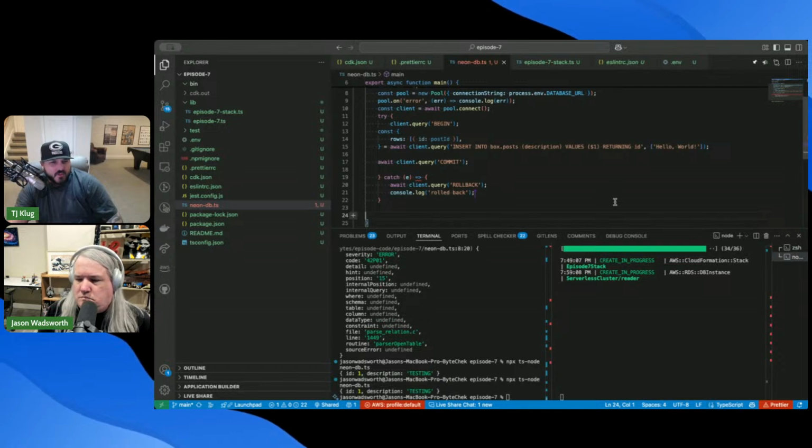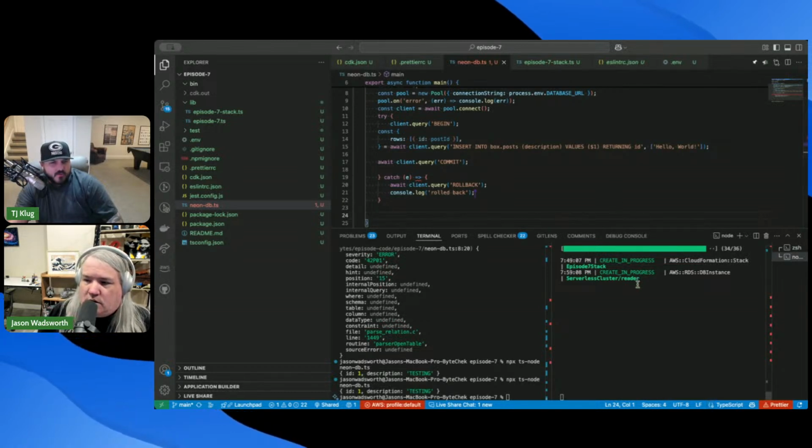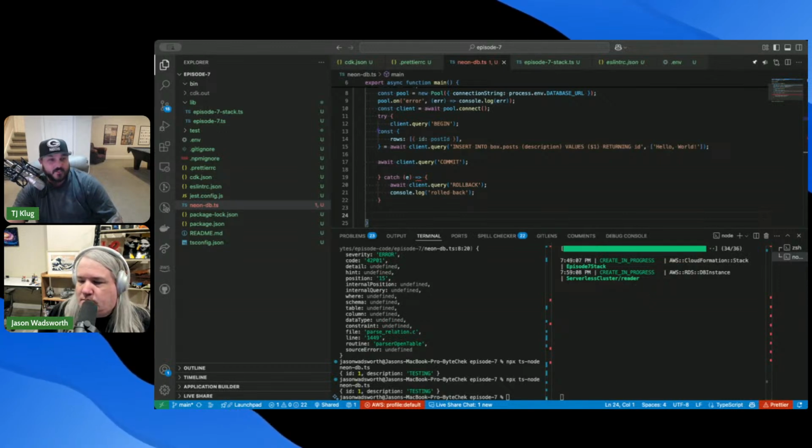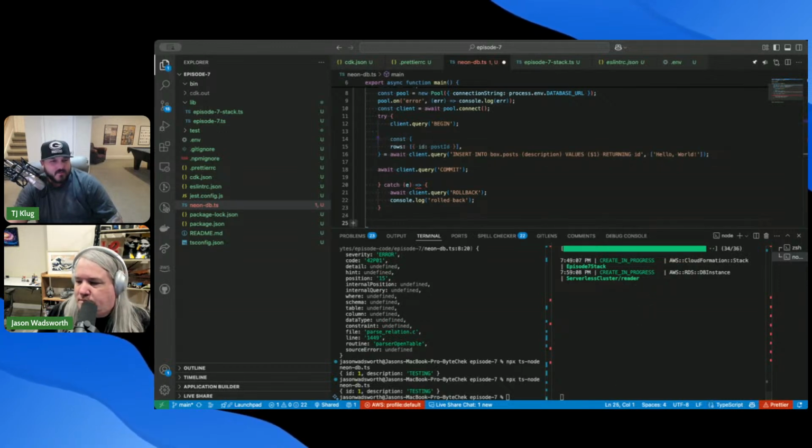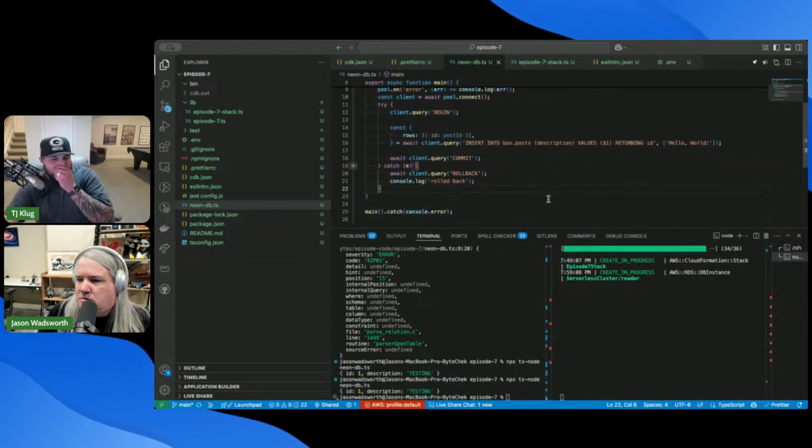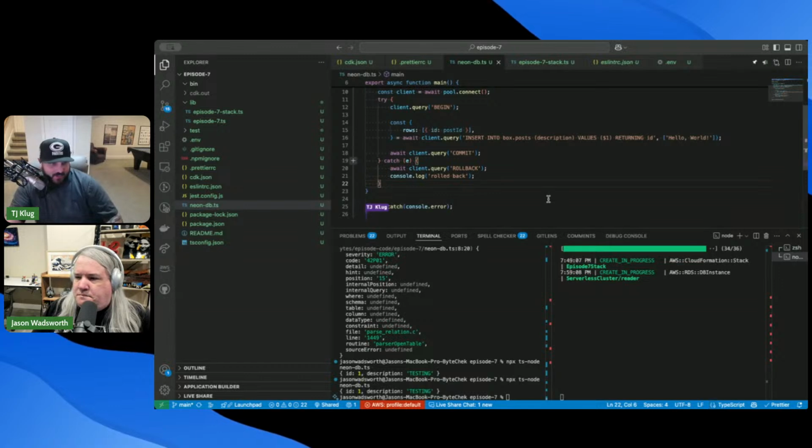What's this complaining about? By the way, for those of you wondering, our serverless cluster still has not been created yet. Really? Yeah, it's still running. I'm missing something. Just get rid of the big arrow on your catch. Oh. There we go. All right.